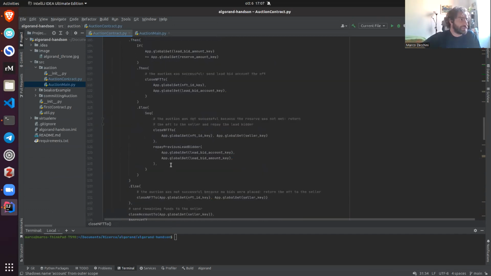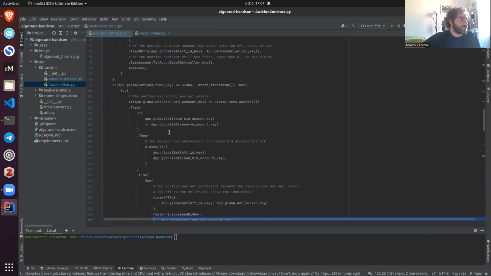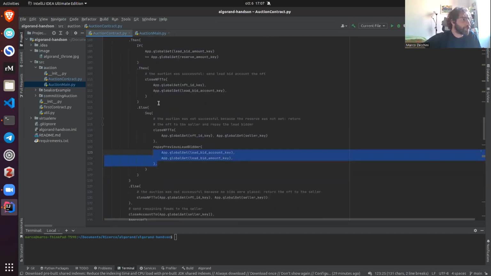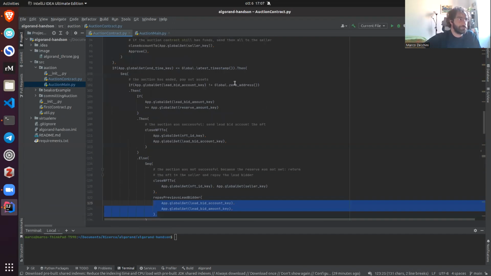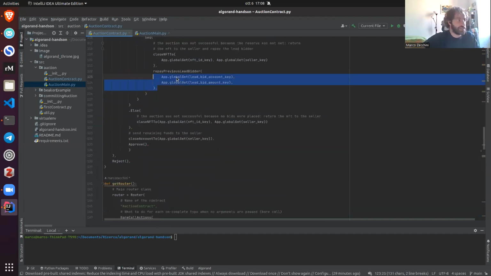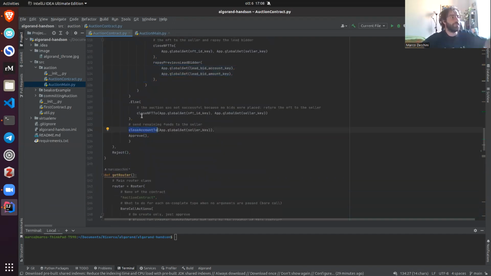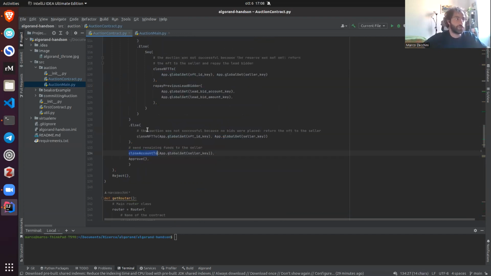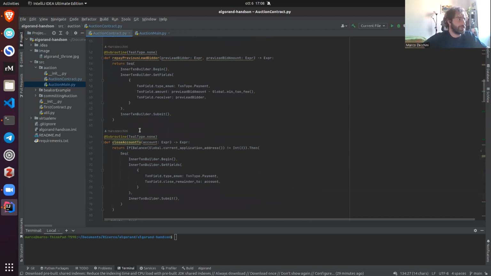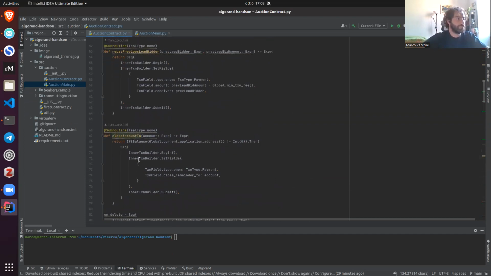And then the second thing that it does is sending the remaining funding to the seller, okay? This is through these other subroutines, which is closeAccount2. And again, it creates an inner transaction transferring the money to the account that we have specified as input, okay?